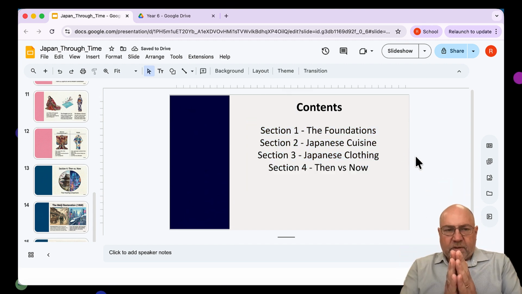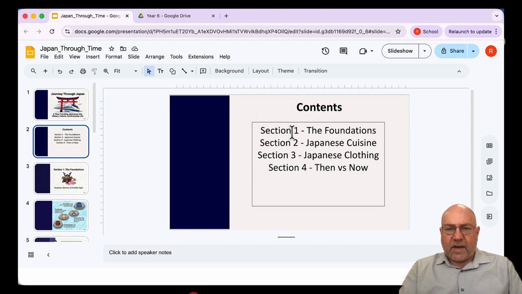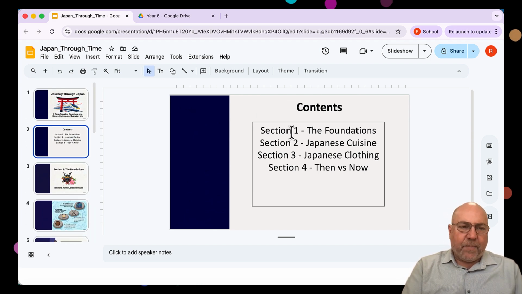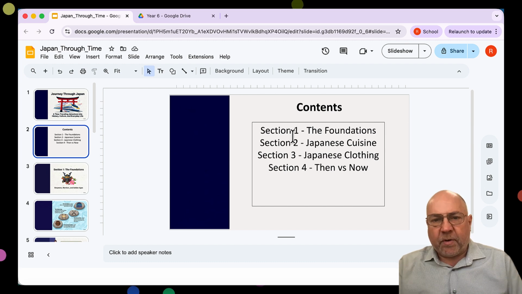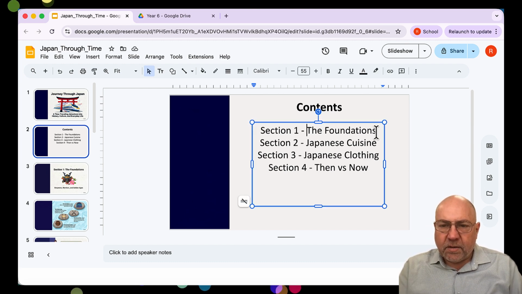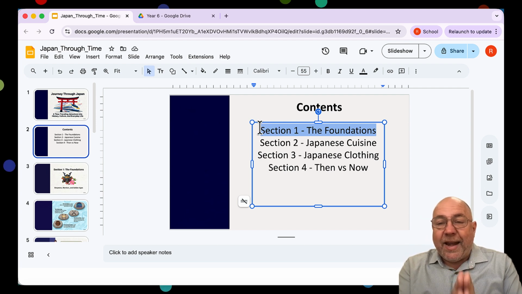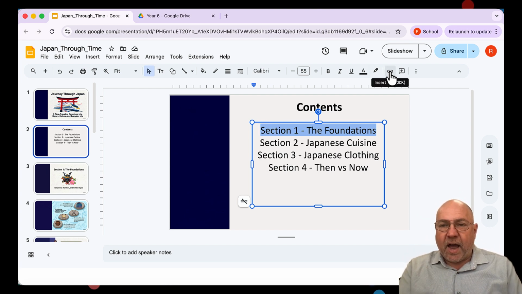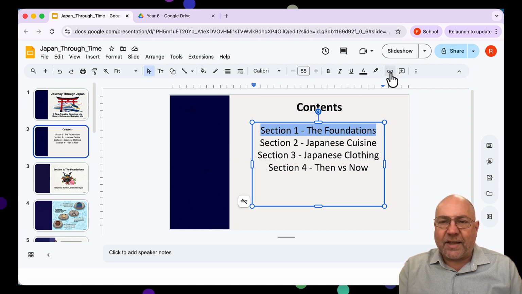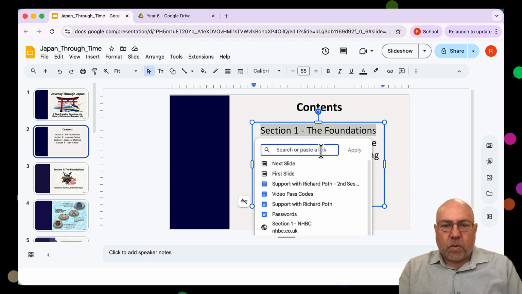Now, what we want to do is when we click on section 1, it's going to hyperlink and go to section 1. If we click on section 2 and so on and so forth. So what we're going to do is highlight this. Then we want to find the link button. Now, mine is here, but you might find it under the more button. It depends. So that's the link button right there. Let's click on that and it asks us what we want to link it to.